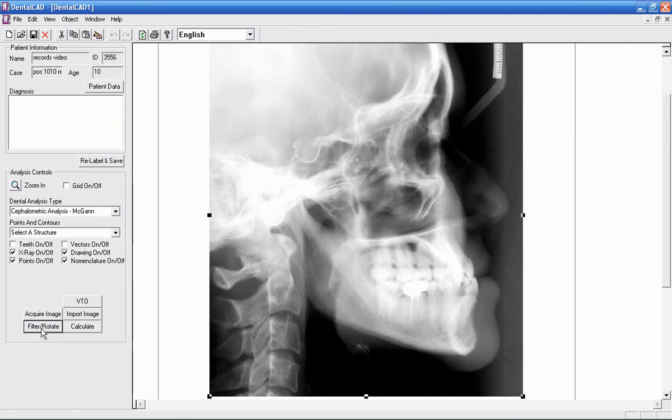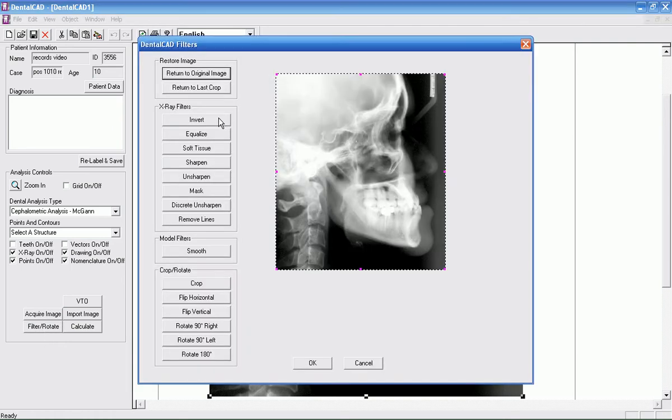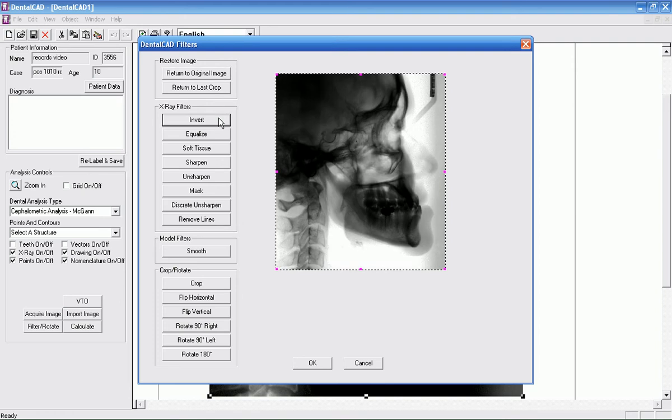So let's play with the filters a little bit. We're going to go filter, and then I'm going to click invert. Now that changes it quite a bit. And I think I can see A point quite a bit better when I do that. Now I could use equalize as well, but on this particular one, I think I lost a little bit of A point there, although some of the other structures look more clear.